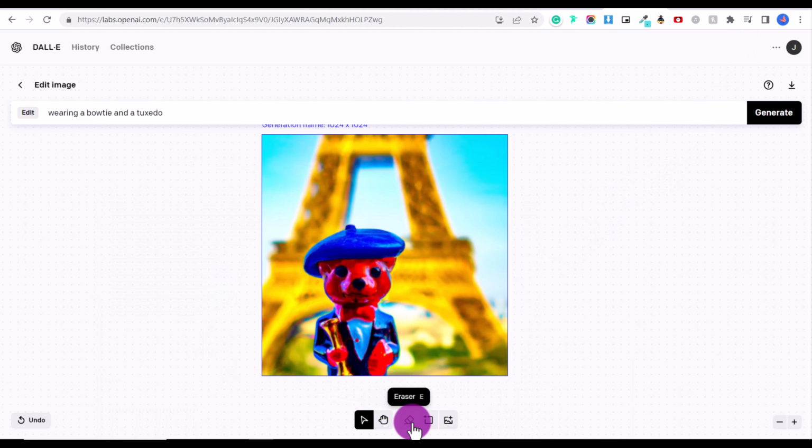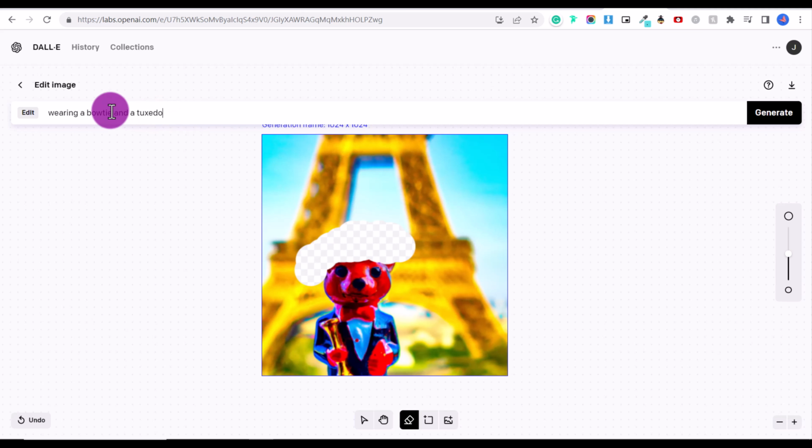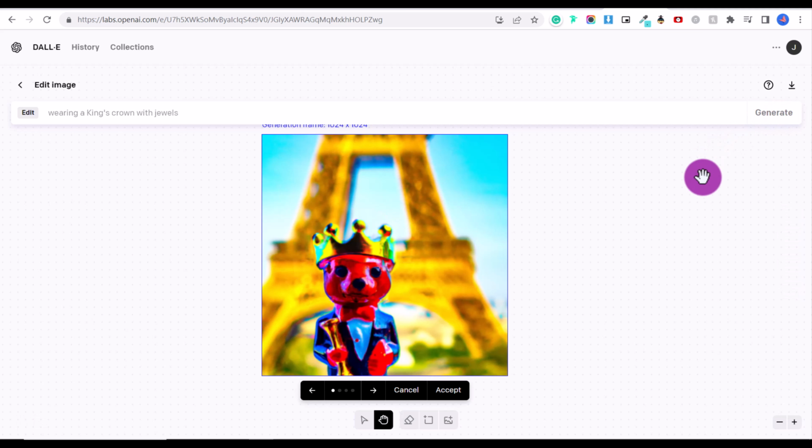So again, I've clicked the eraser tool. I've erased his beret. I want to make sure to have enough space for a crown. And I'm going to put wearing a king's crown with jewels and then click generate. You can see it's generating. And again, I have a series of different little crowns to choose from. I like the little crown that shows his ears. And then when you find one that you like, again, you can just click accept and then download it.